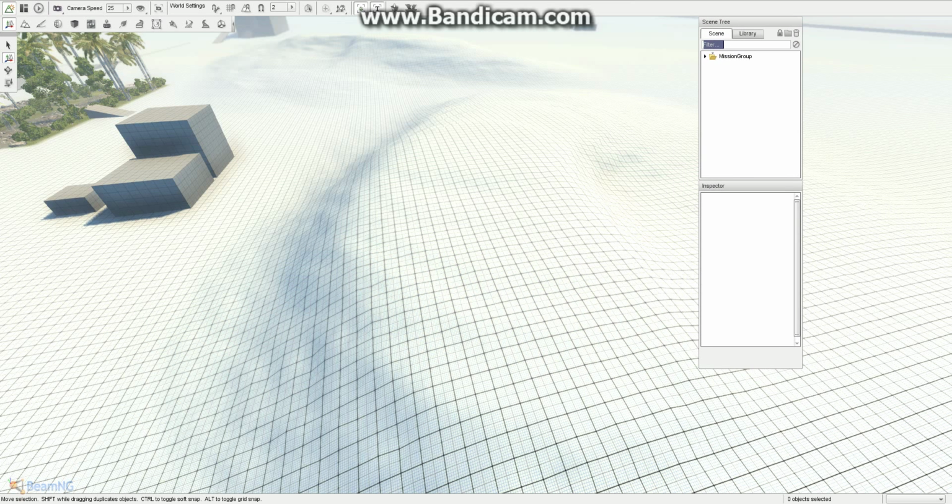F11 opens the editor. Here I have a whole bunch of different tools up in the top left, just terrain editor and terrain painter and material editor, etc. Some of these I won't be going over because I don't even know what they mean, and some of these are missing textures.